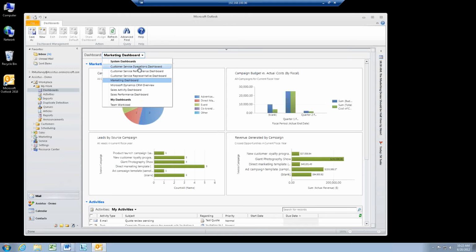So you can see there's a customer service dashboard. There's quite a few of those. There's also just a general CRM overview. There's a sales activity dashboard. And in addition to that, you can create as many of your own custom dashboards on a per-user basis as you need to. So this one is a marketing dashboard, and you can see I've got my marketing type mix.